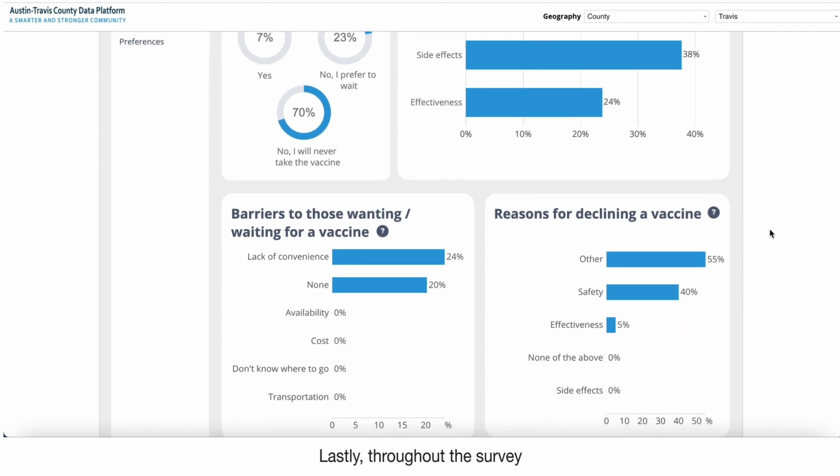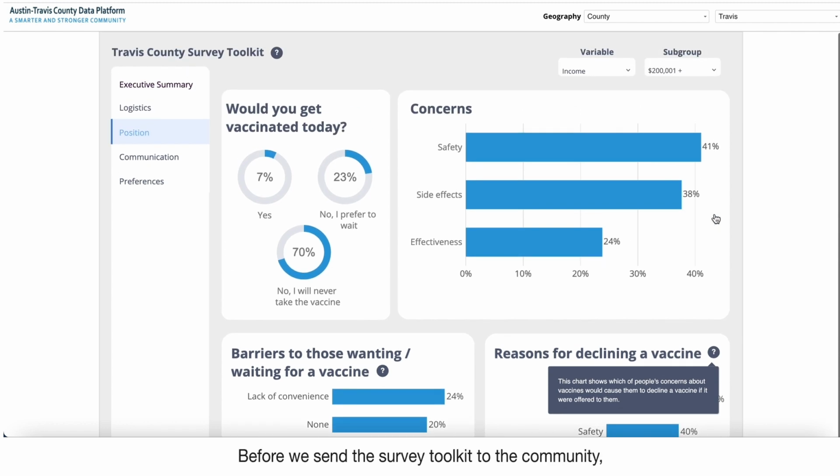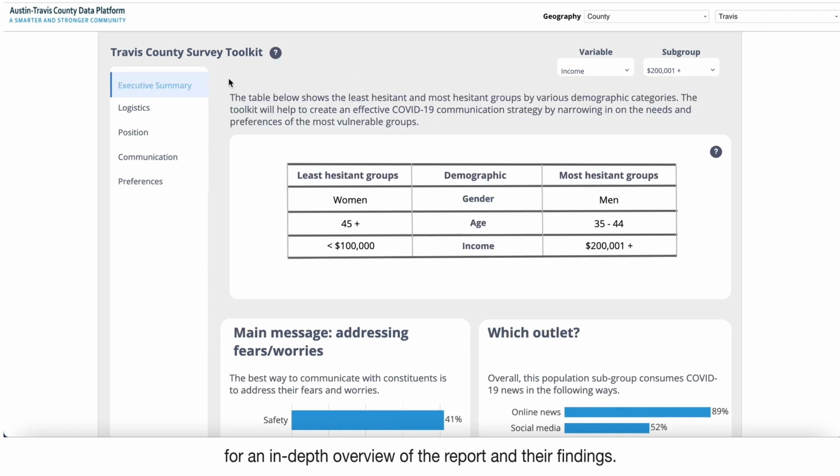Lastly, throughout the survey, there are interactive tooltips to give an in-depth explanation on the findings or the question that led to the findings. Before we send the survey toolkit to the community, we will meet with our community partners for an in-depth overview of the report and their findings.